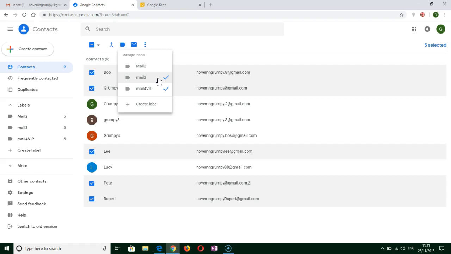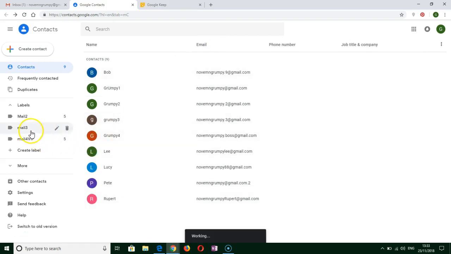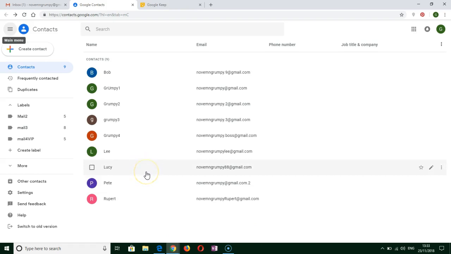So people can belong to more than one mail group. And now if I just click outside of here, we can see how Mail 3 has now got 8 members, whereas previously it only had 5. It says 5 people have been added to Mail 3, well some of them were already in there, so that's actually just made it a bit bigger.